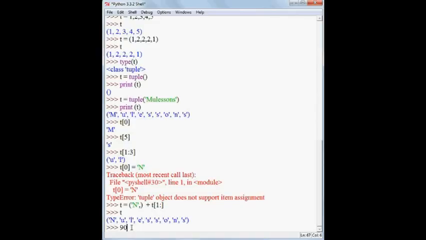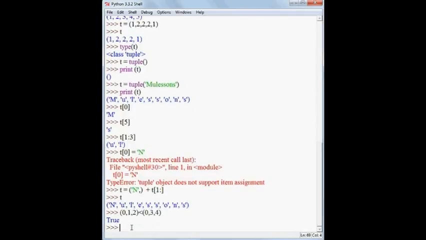Now let me show you how to compare tuples. Say you have two tuples, and I want to check whether one of them is less than the other. You can see that it shows true.